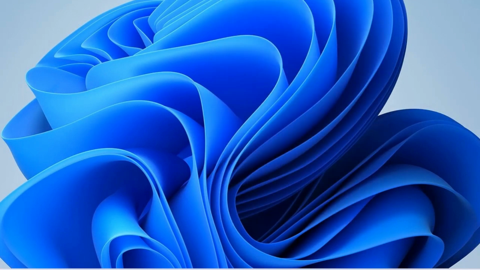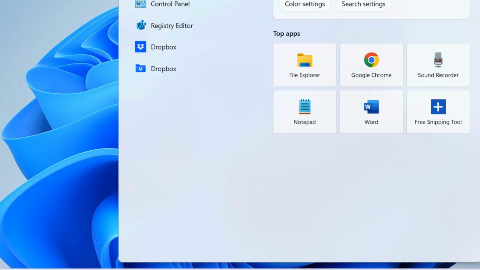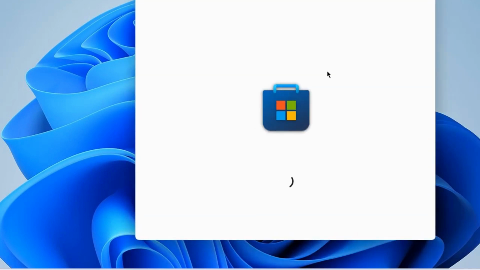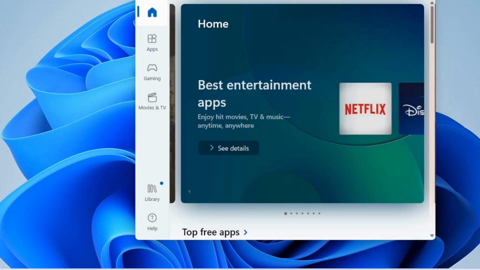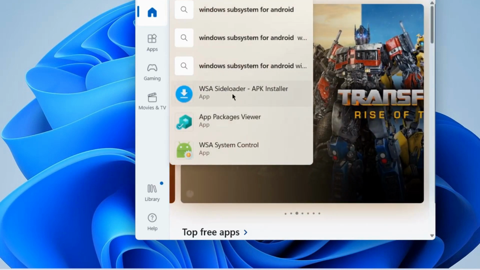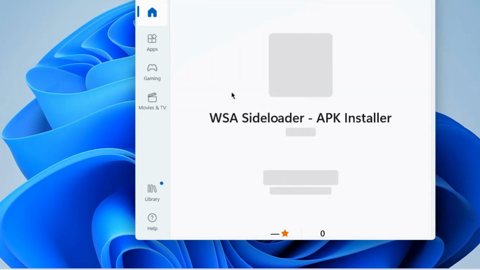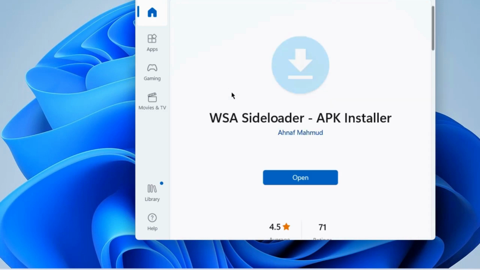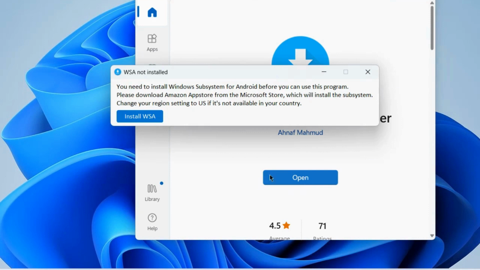Again go to Microsoft Store and look for Windows Subsystem for Android, or you may also look for Amazon App Store directly, and choose WSA Side Loader Installer. Click on Open and click on Install WSA.